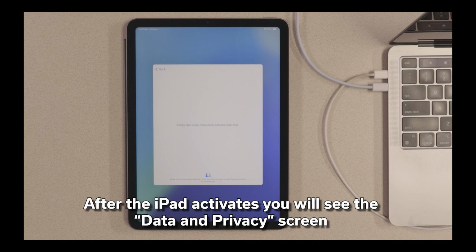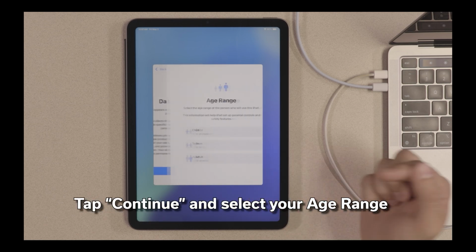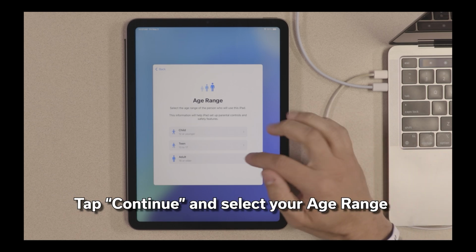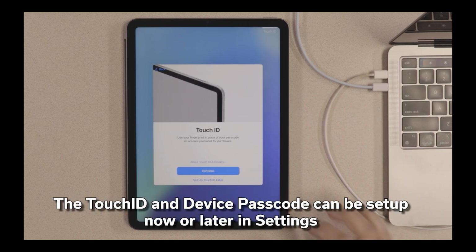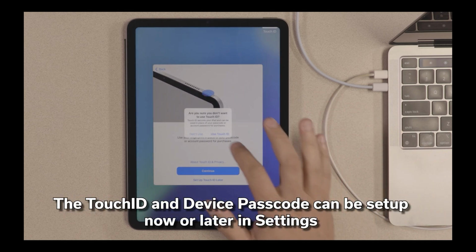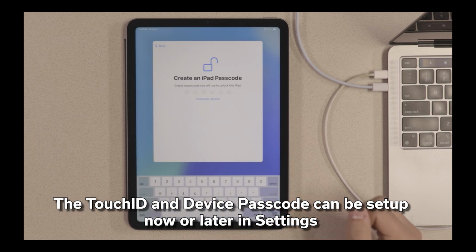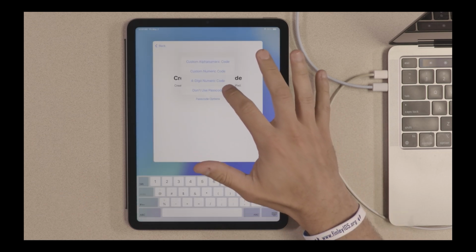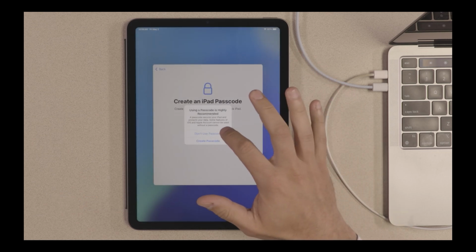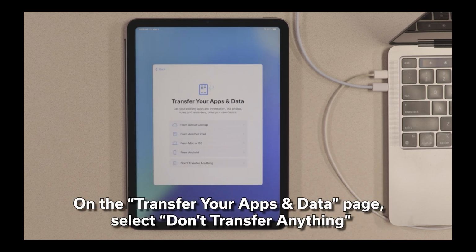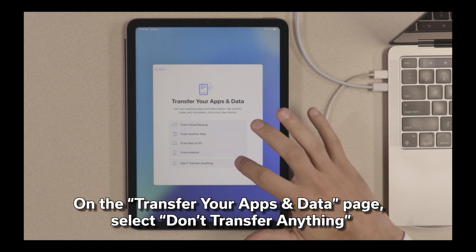After the iPad activates, you will see the Data and Privacy screen. Tap Continue and select your age range. The Touch ID and device passcode can be set up now or later in Settings. On the Transfer Your Apps and Data page, select Don't Transfer Anything.